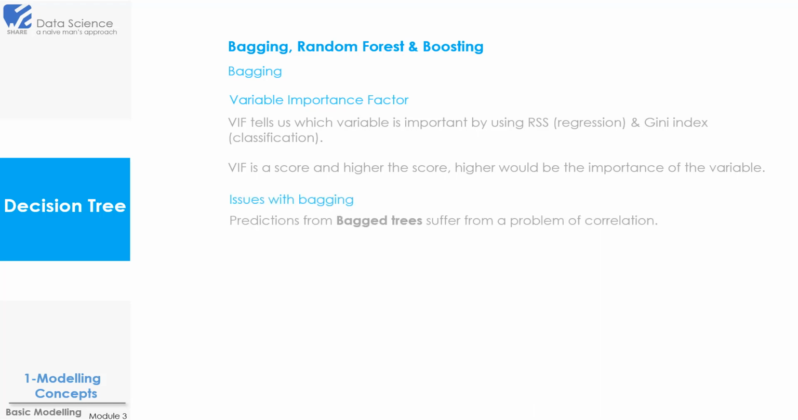Now there are certain issues with bagging as well. Predictions for bagged trees suffer from a problem of correlation. Now don't ask me how. Let's just assume that it is proven by some intelligent people already. So we will just take it as it is.